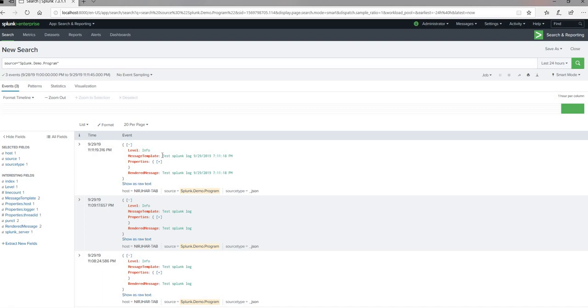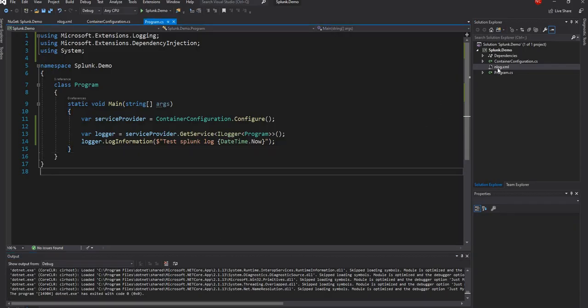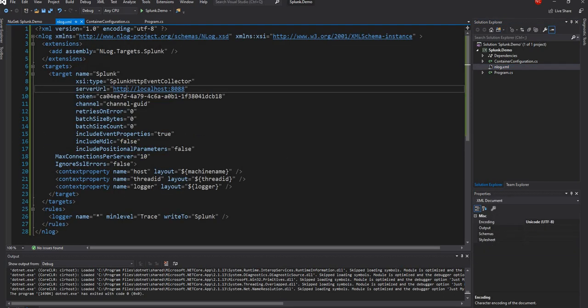So I can see that the test Splunk is showing up with the host name and the source as the demo. The host name is picked up from here, which is the machine name, thread ID, and the logger, and it takes the log message.